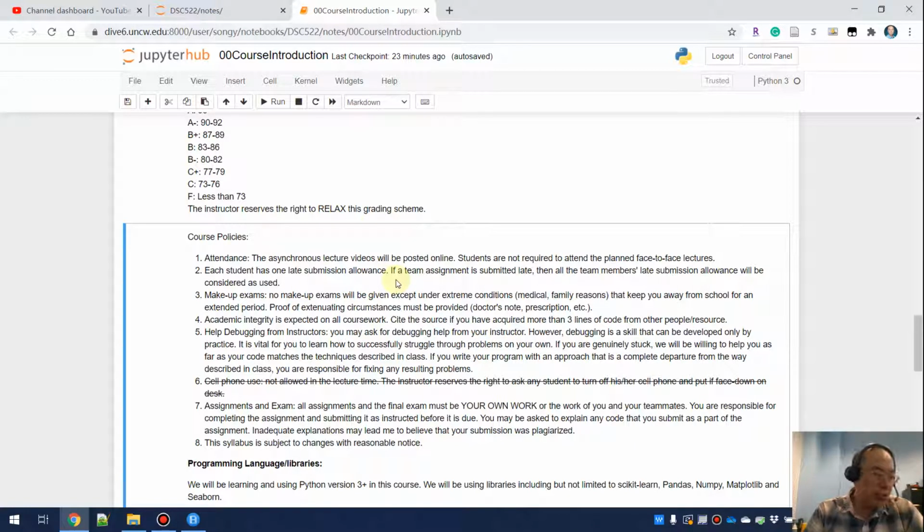For the additional course policies and attendance, I cannot really require you to attend my class, because most of the classes are asynchronous online, and even though we have a few face-to-face talks, I do not require attendance either. If you feel you are sick, or if you are worried that someone else in this classroom is sick, and you don't want to come, that's fine.